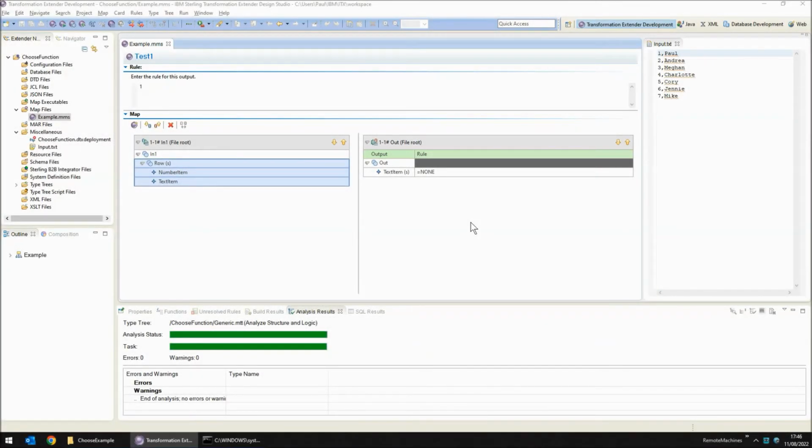As per usual, I'm going to start my demonstration in the Design Studio. Here we have ITX 10.1.1.1. You can see I've created a simple extender project called choose function. Within there I have my source map called example.mms.